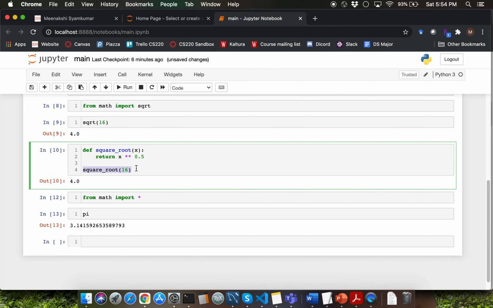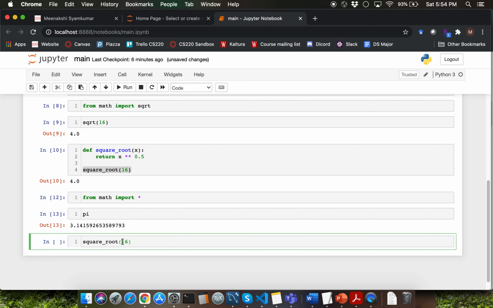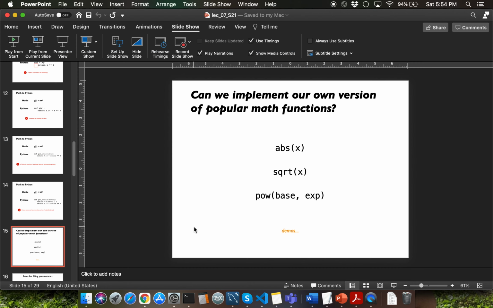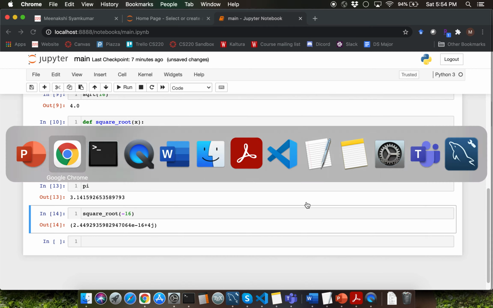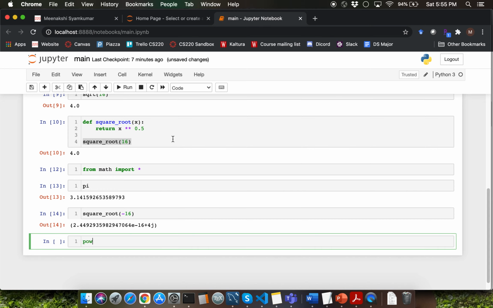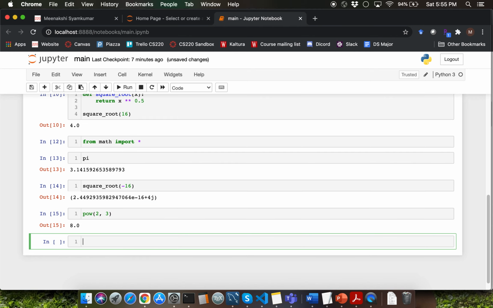Let's go through one more invocation of the square root function. I'm going to show you what happens when I call the square root function with minus 16 as the argument. Notice that we are getting an imaginary number. We are not going to talk much about this, but I just wanted to show you that Python is capable of handling imaginary numbers. So let's go through the last example here, which is power function. I'm going to show you the existing power function, which is a built-in function. So I'm going to call POW to compute 2 to the power 3, which will give 8.0 as we expected.